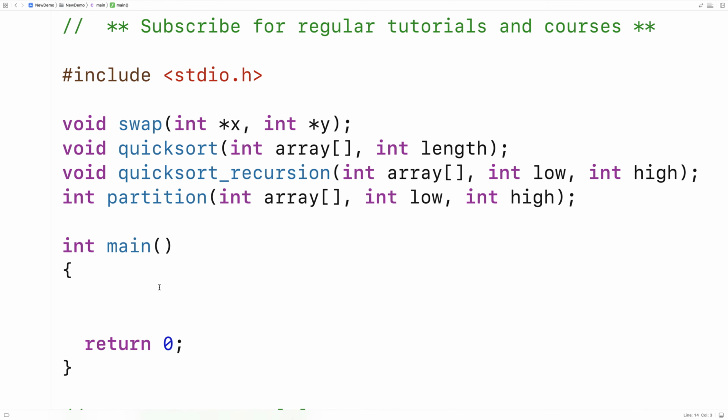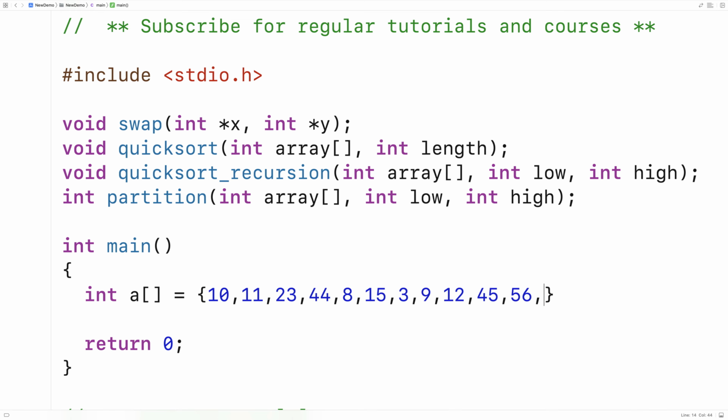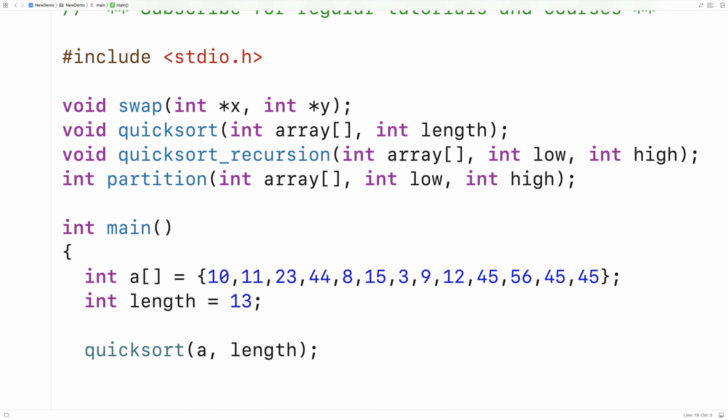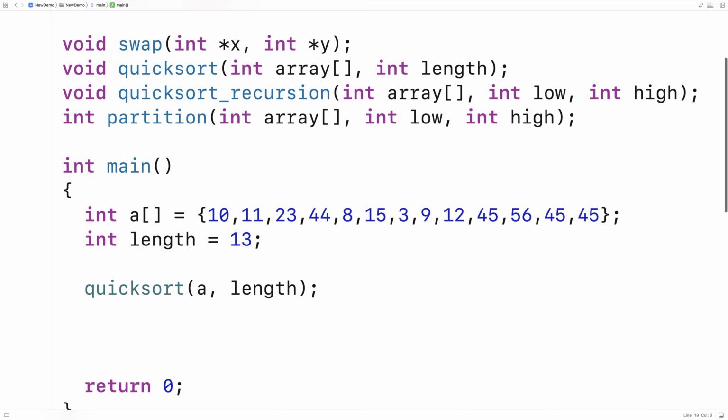First we'll make a test array. We'll say int a is equal to 10, 11, 23, 44, 8, 15, 3, 9, 12, 45, 56, 45, 45. We've got 13 elements in that array. We'll call quicksort like this: quicksort(a, length), to actually apply the algorithm. After we apply the algorithm, we're going to print out the array to make sure it's sorted. So we'll do that here as well.